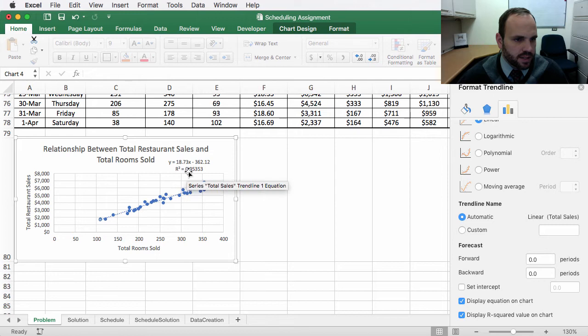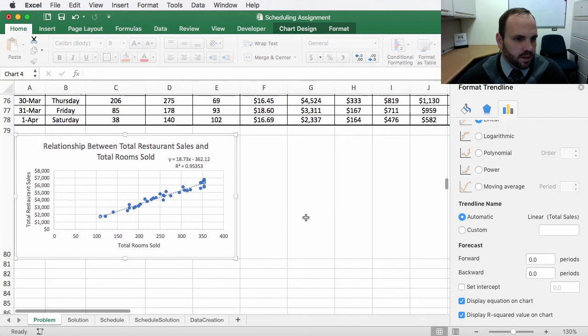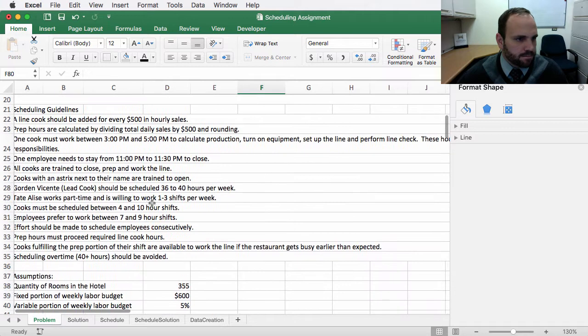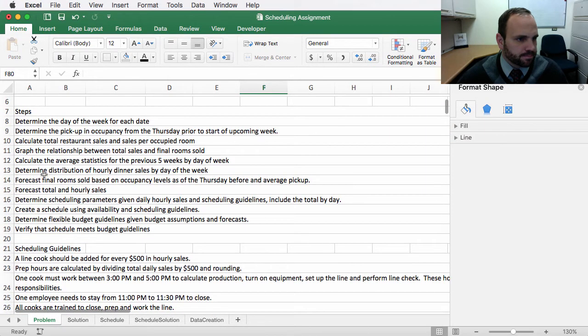All that means is that there's a high correlation between this trend line and the points that are kind of along the line here. Once again, an R-squared value of 1 would mean that there is a perfect correlation between the line and the data points. As you get closer and closer to an R-squared value of 0, it just means that the line really isn't representative of the data points at all. So we've got our graph showing the relationship between the total restaurant sales and the total rooms sold. Let's go on to our next step.